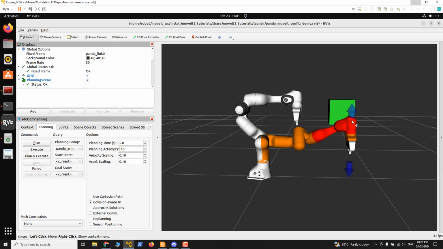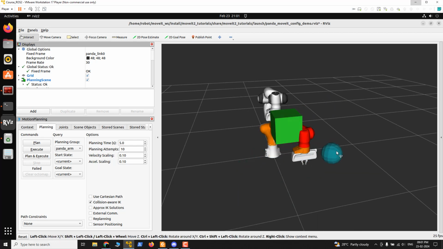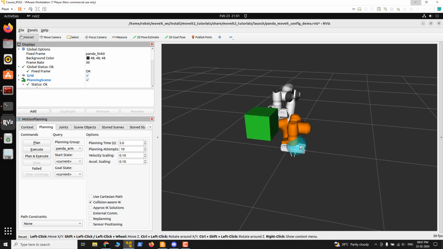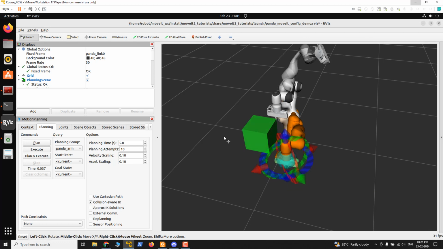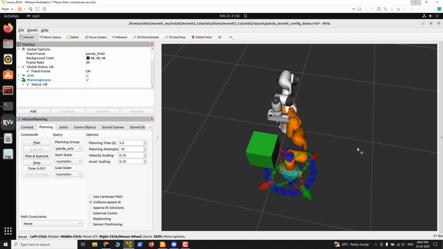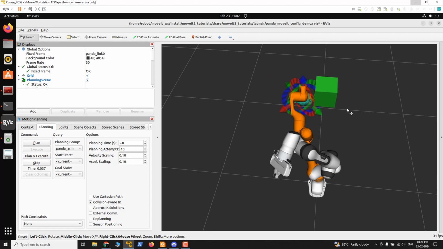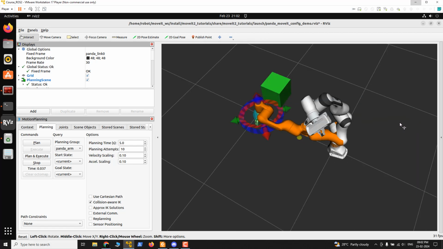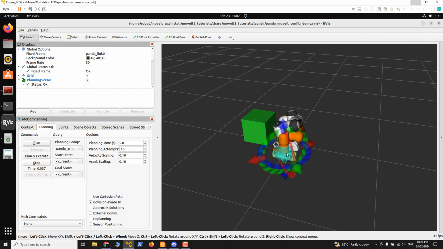Okay, and I can just give another goal like this, and you can see the plan. It is moving like this and then going like this. It's basically trying to avoid that obstacle, but it will not handle a dynamic obstacle. In order to handle a dynamic obstacle, you can use a depth sensor and then give the point cloud. So it's very easy to configure a MoveIt package.